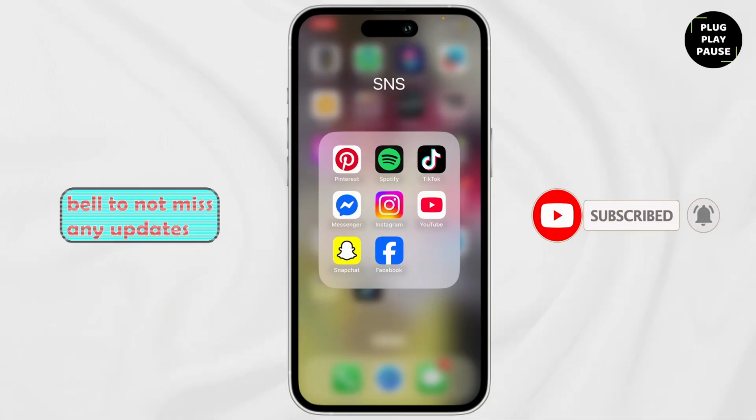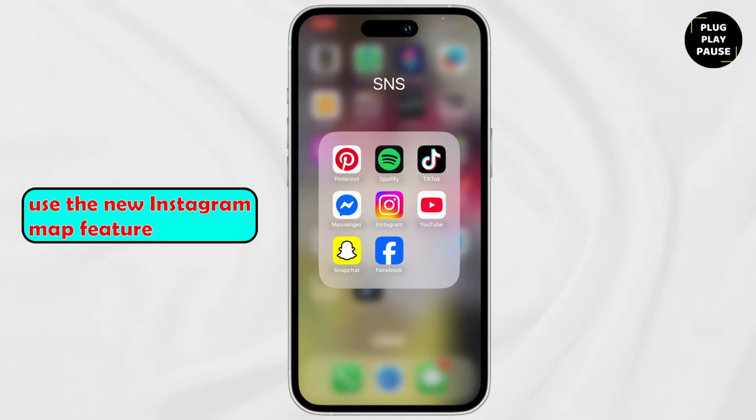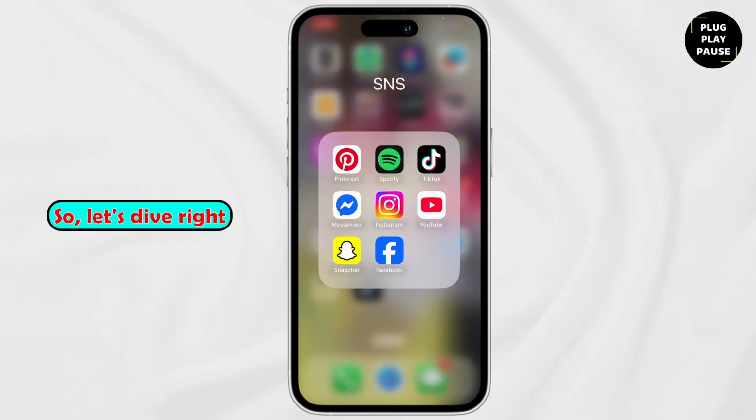Today, I'm going to show you how to set up and use the new Instagram Map feature. So let's dive right in.